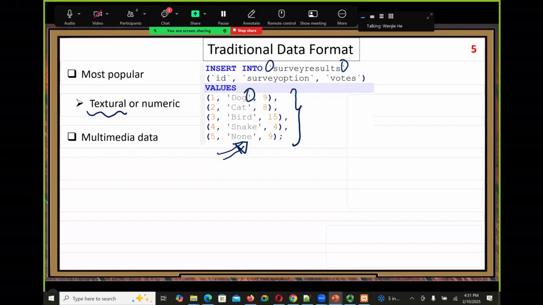Here, we apply backticks around the first thing, the table name. Second, the field name: ID, the name of the first column, the first field. Survey option, the field name of the second column. Roads. So field names and table names, people may put a pair of backticks around them. For what reason?